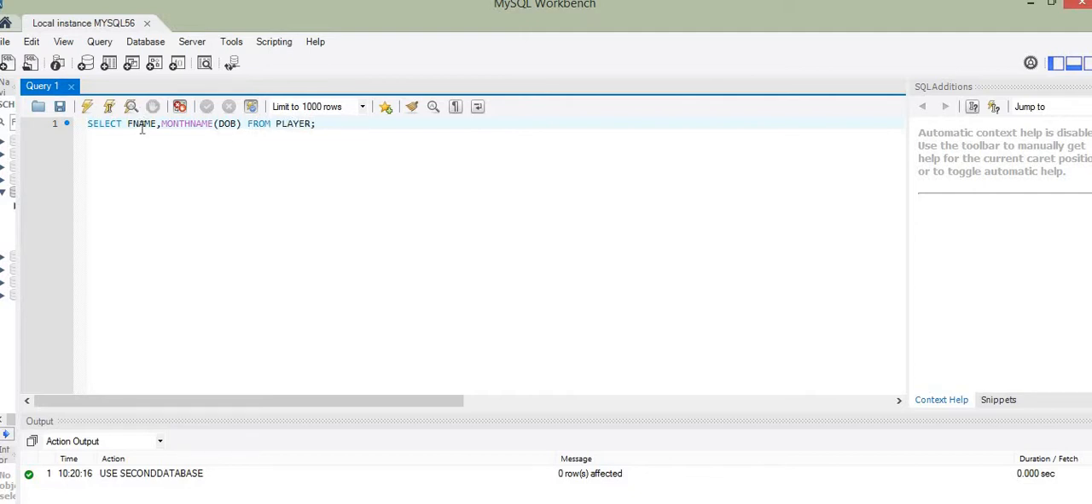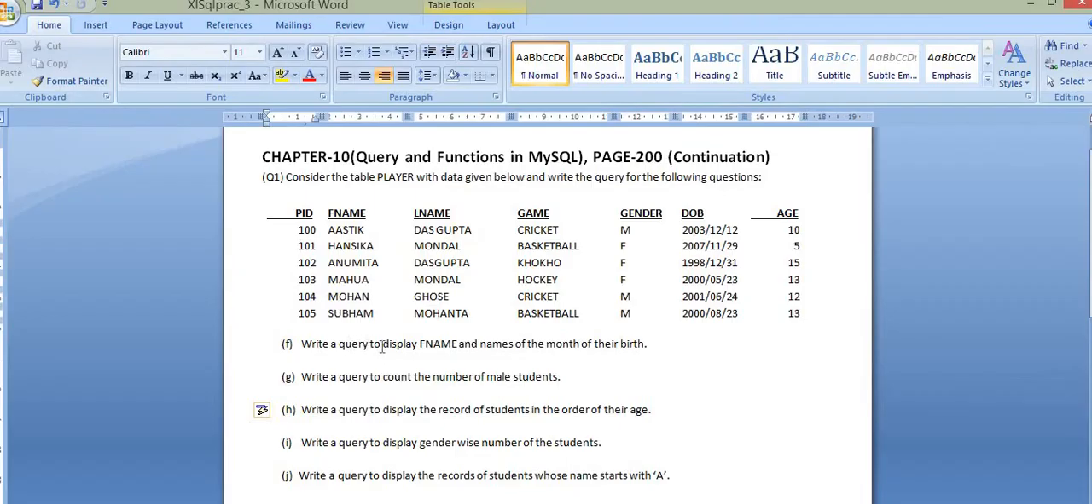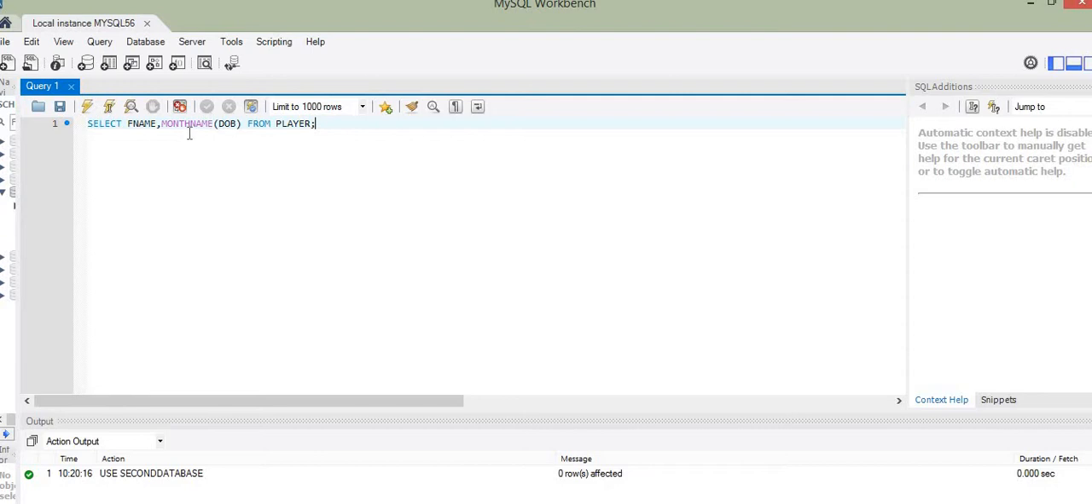Now the first part lists the entries of the column fname, because this has been asked in the question. We are asked to display the fname, so all the entries under the fname column shall be displayed. And the second part is asking us to display the names of the month of the birth. So for the DOB column, which represents the date of birth of each of these students, I need to find out the names of the month. So for that I have to use the monthname function and put the column DOB as the argument.